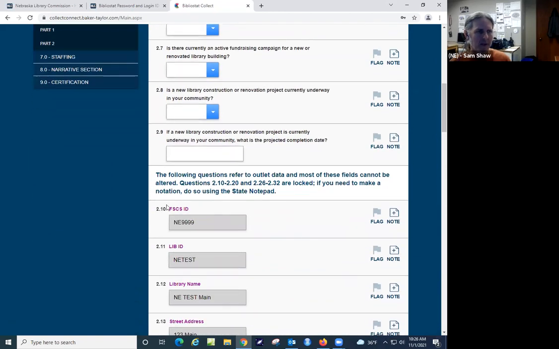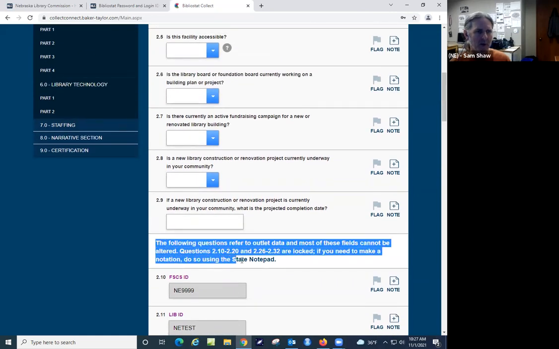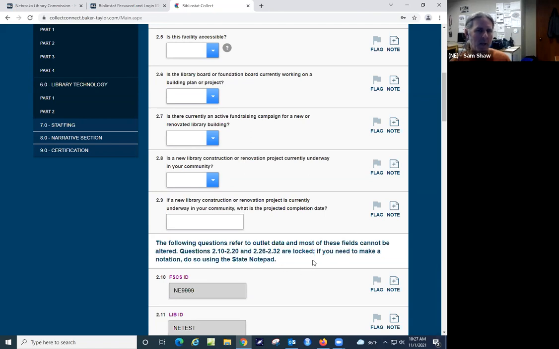If you'll notice here in section 2.10, you'll see in this description, it says the following questions refer to outlet data and most of these fields cannot be altered. Questions 2.10 through 2.20 and 2.26 through 2.32 are locked. If you need to make a notation, you can do it using the state notepad.